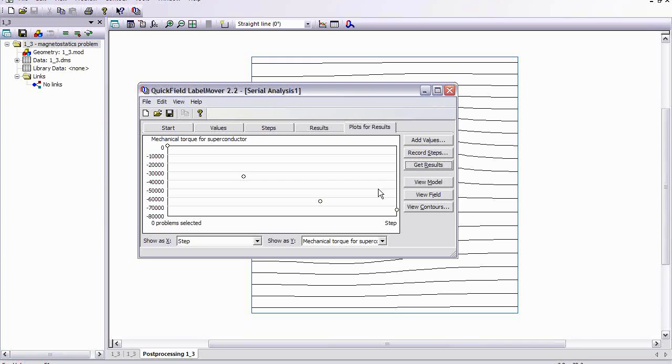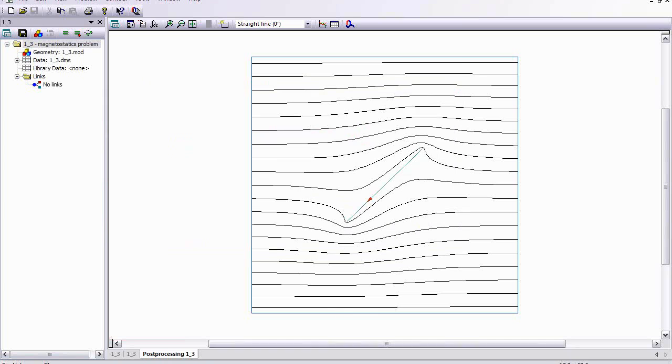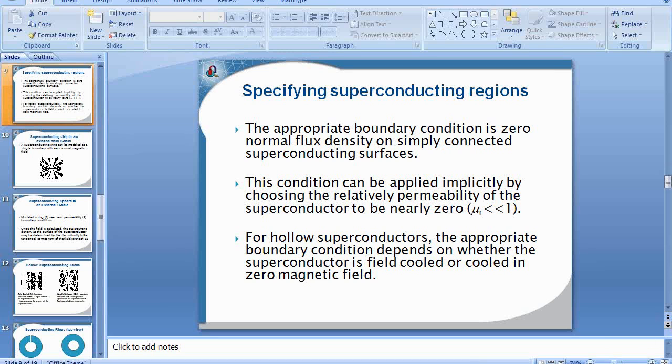At is a ring in XY symmetry. Now the boundary conditions that we apply will depend on whether we cool in zero magnetic field or finite magnetic field, as I'll illustrate here.